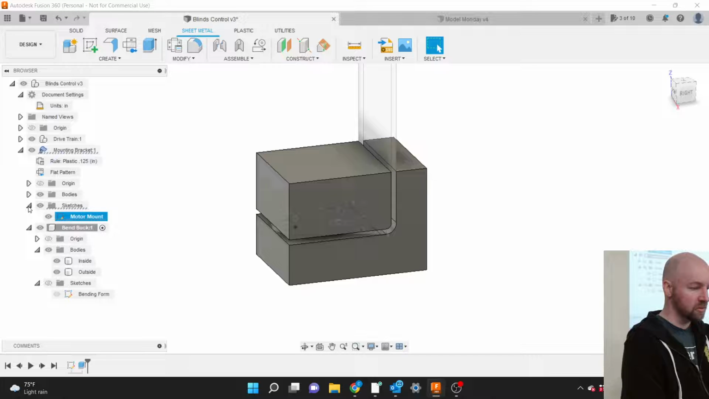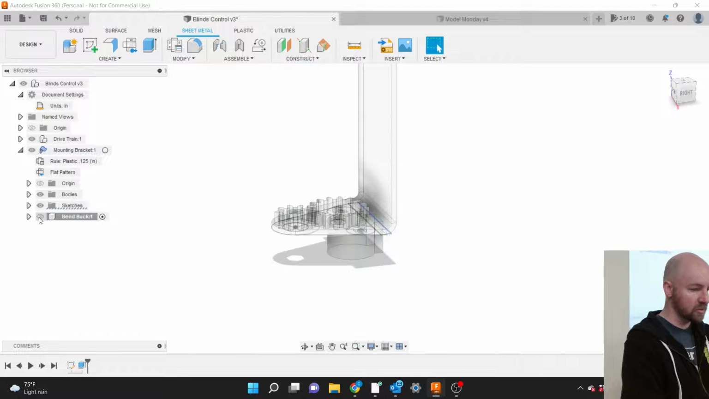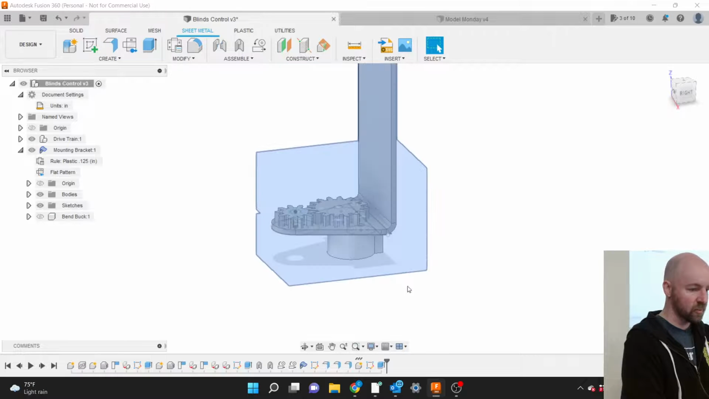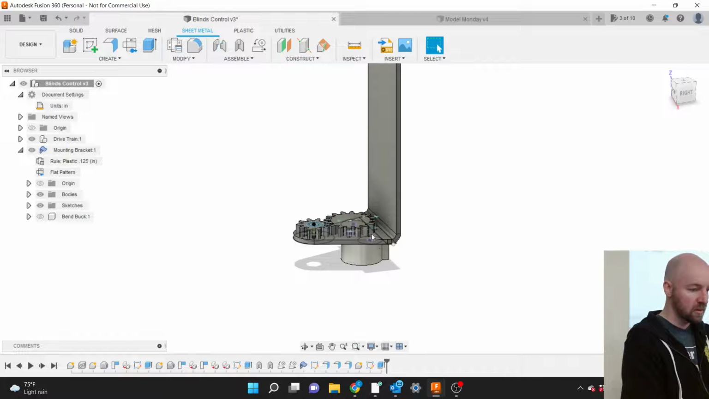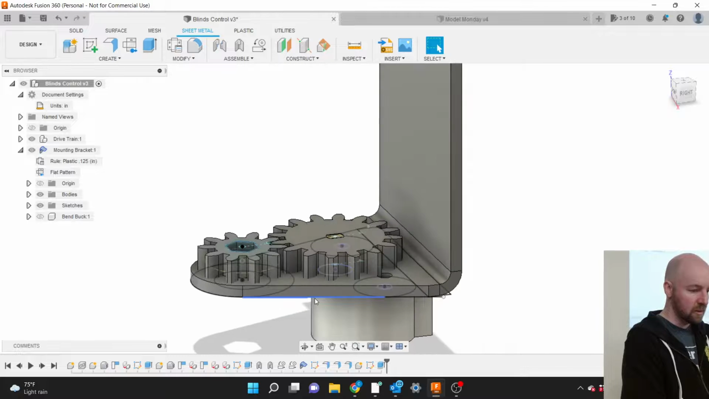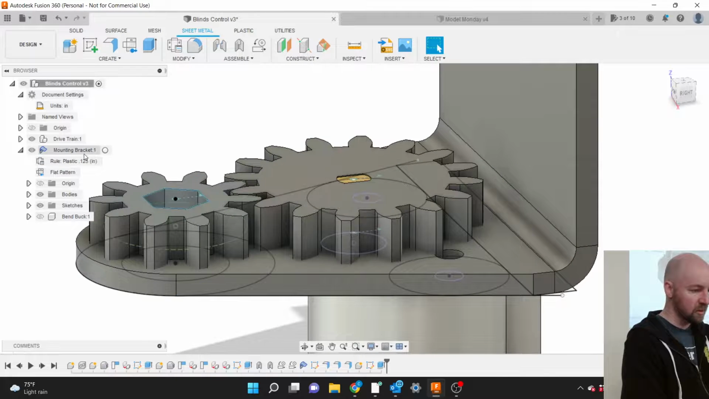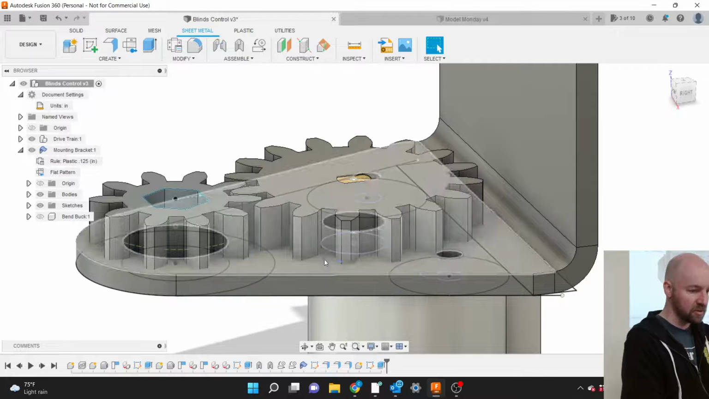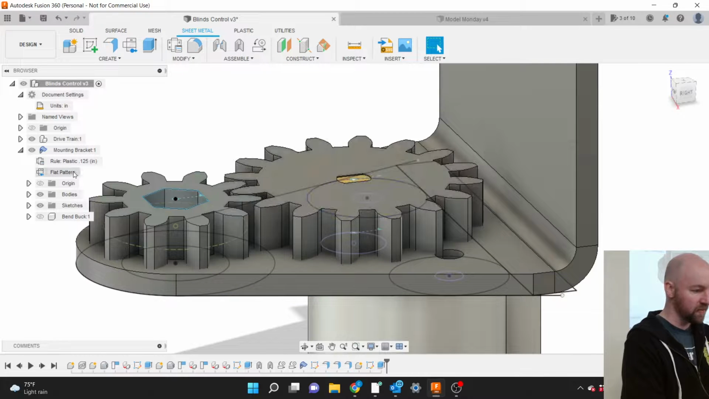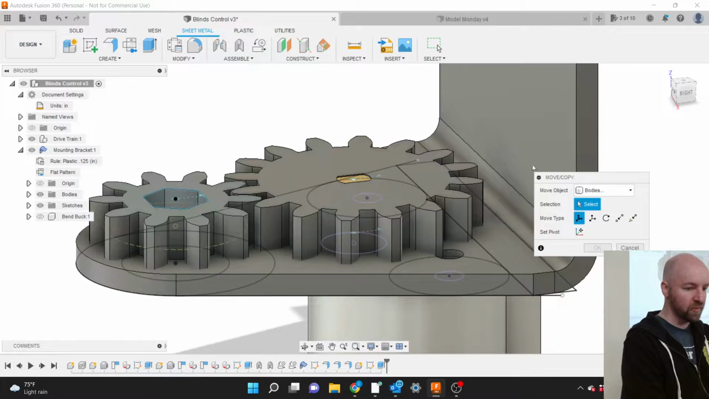All right, cool. So that is it. Let's go ahead and I'm going to turn off that. I'll make my main document component my active component again. I suppose for good measure here, my gears are kind of inside of this sheet metal piece. They're not up high enough, so I'm going to go ahead and move them up.